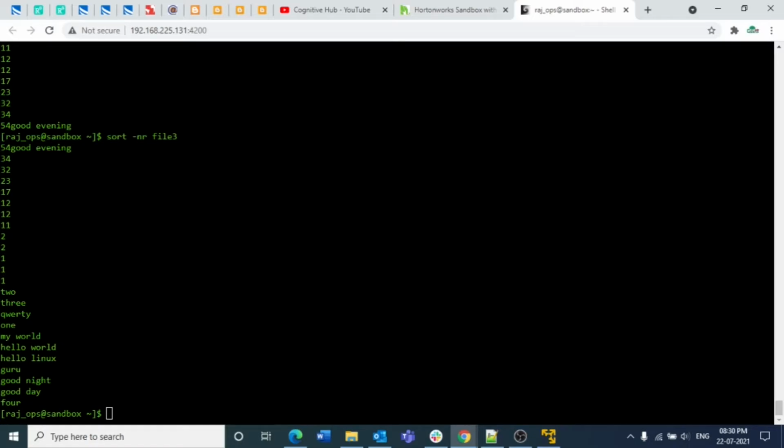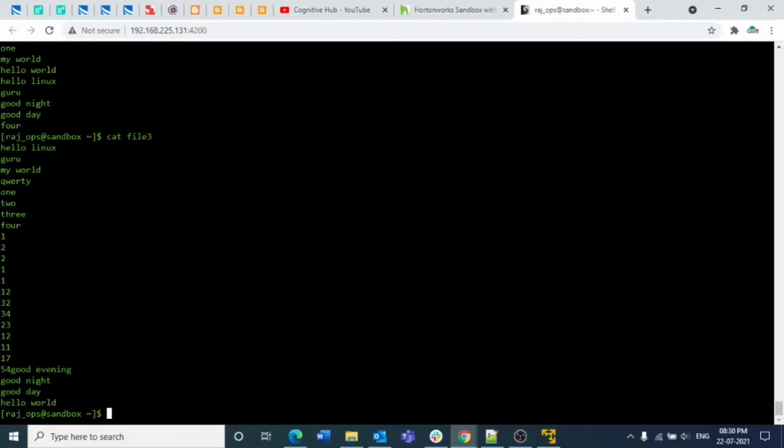And we have one more option that is known as -c. What it will tell you is whether the file is already sorted or not. So we have this file, right? We have cat file3. Now we want to check whether this is already sorted or not. For that we need to use the -c option, sort -c file3.